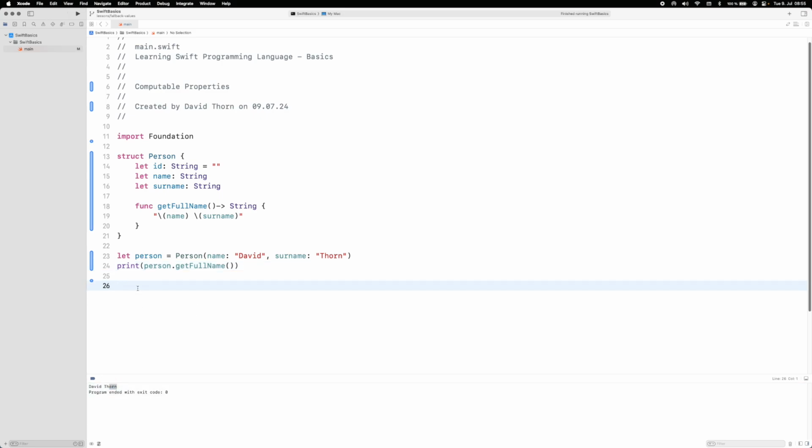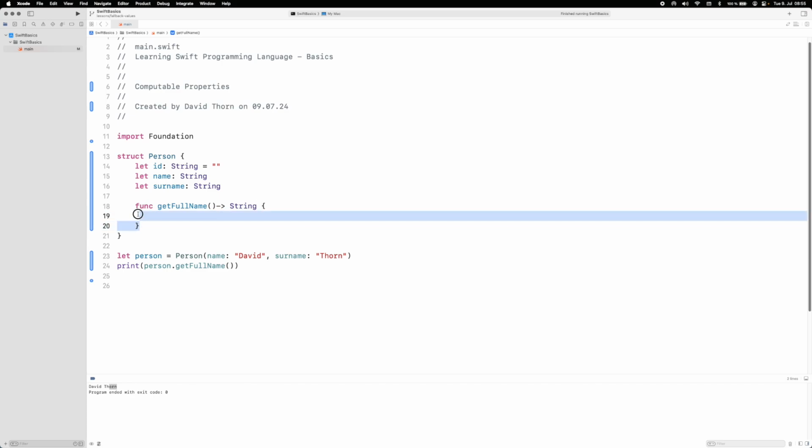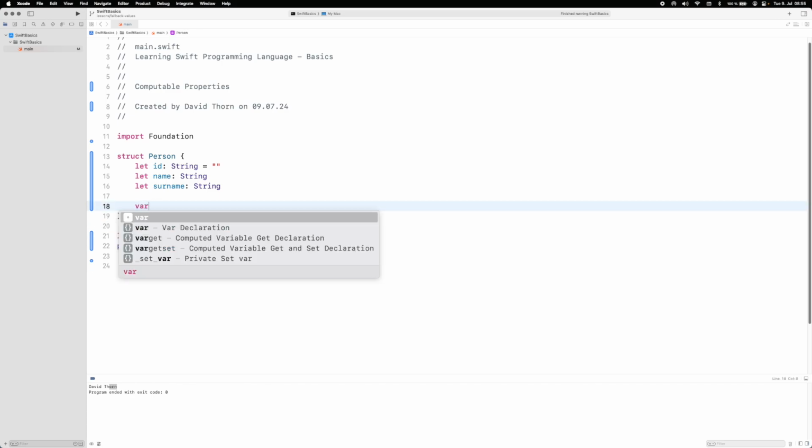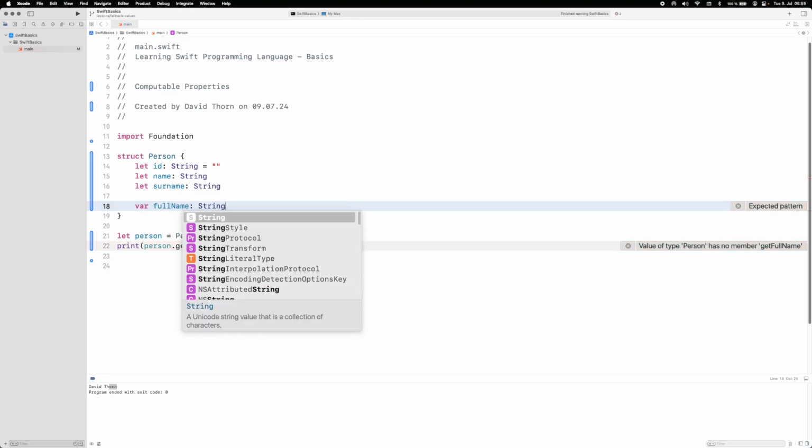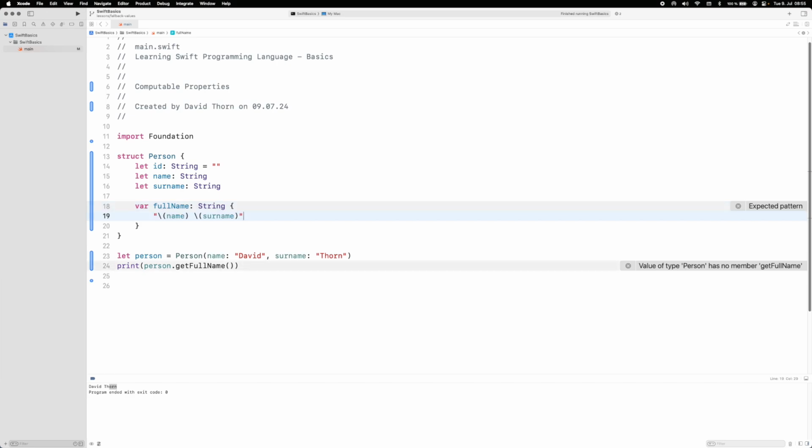However, sometimes we just don't want to call methods. We want to just have properties that have their value and they are computed when we actually call them instead. So if we get rid of this one here and we just say instead var, computed properties have to be declared with var, okay? And here we just say var full name. This time we're going to make it a string by default. And remember, any code block with one line on it that has one expression, it will always be the return value. So this is basically saying return here.